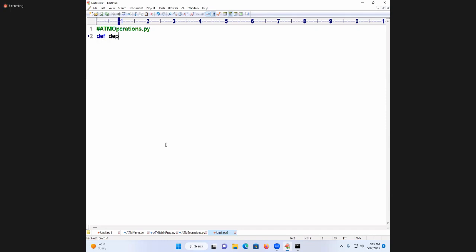def. What are the operations I am having? Deposit, one function I need to write. def withdraw, one more function I will write. Next, def balance inquiry. I need to write like this. These are the statements I need to write. Now I need to start writing the logic.